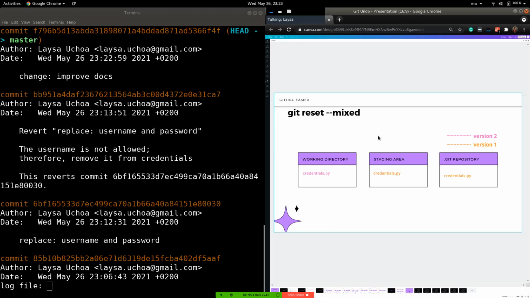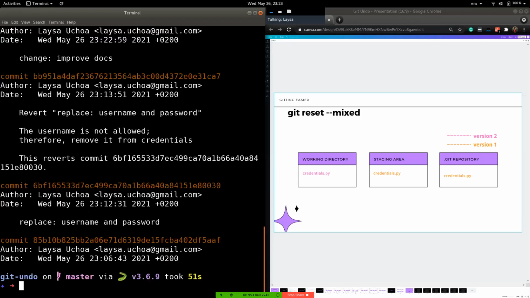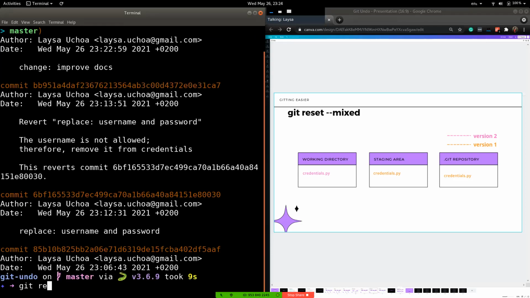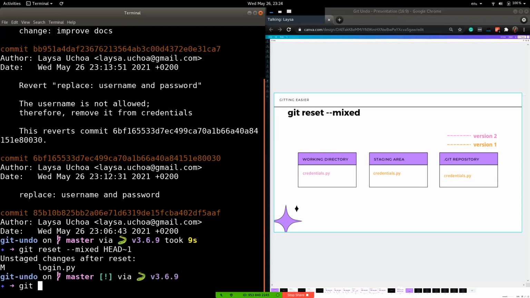The other one is git reset --mixed. So we're just going to do the same. Let's see what we have here. For the sake of learning, let's reset the last one again, this time with git reset --mixed. You will see that they will be different in this case. They have different ways of dealing with it. So here we have it.